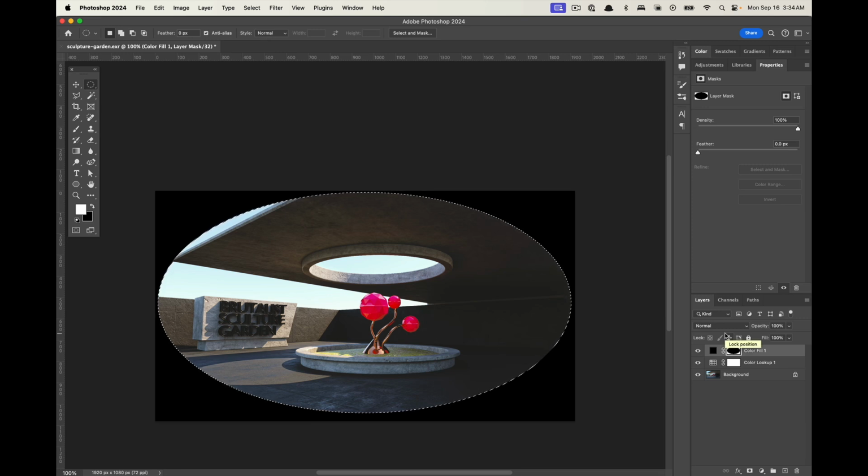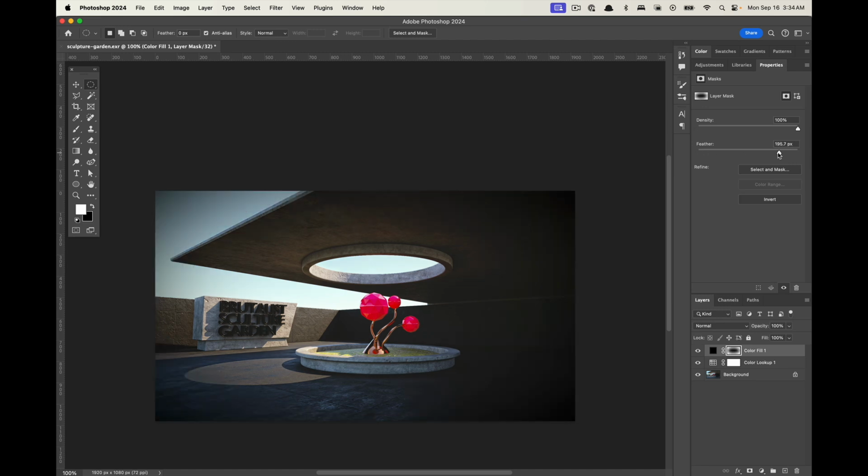Okay, I'm gonna fill black in the ellipse while I'm on the layer mask, and Command D to deselect, and then I'll just feather, I'll bring this up and feather it. I can also bring this underneath the lookup table to get that lookup table applying to that vignette. I'm going to feather that a little bit less and then drop the opacity.